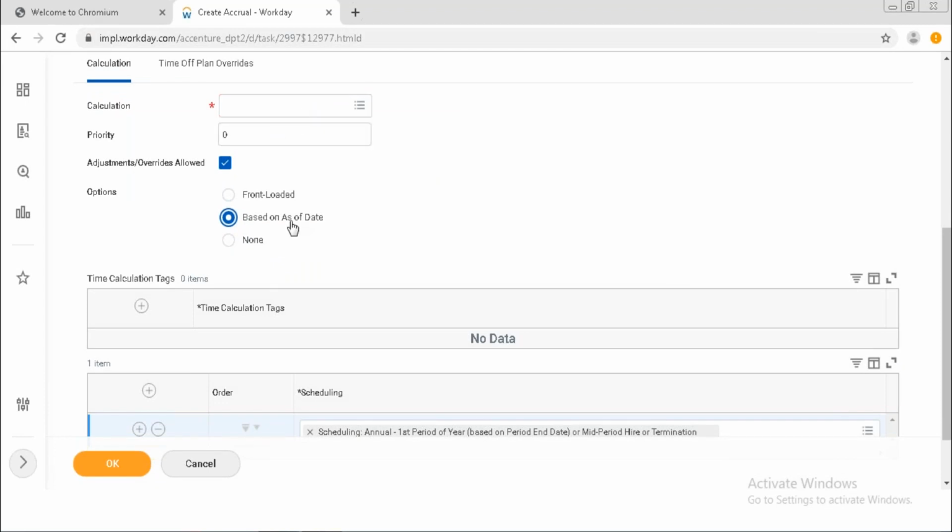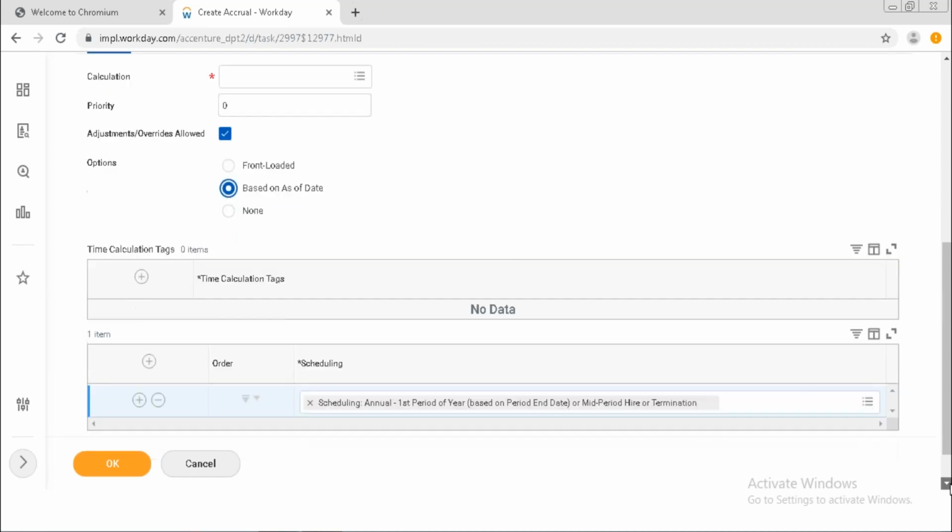Based on the as-of date, if you specify this and the employee is hired in between, based on that effective date it will automatically adjust. If you are giving 20 or 30 days over here, and the employee is hired in the month of June or July, it will automatically adjust and give you the remaining days, like 20 divided by 12, it will calculate how much, and give it to you from that month onwards.